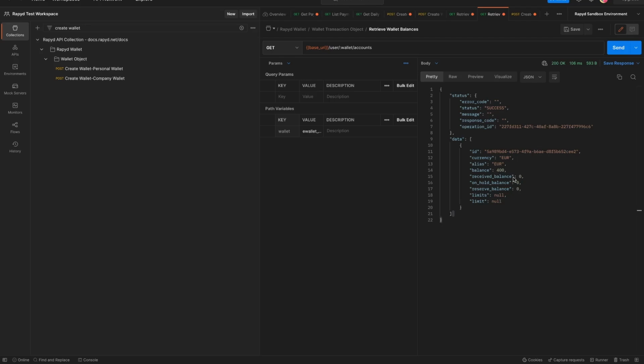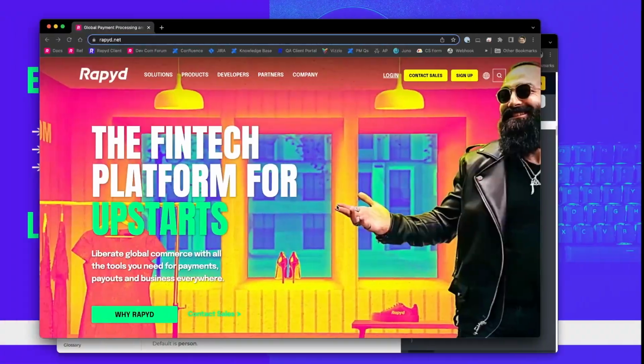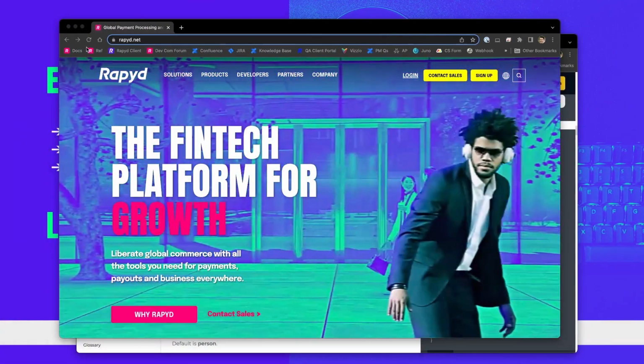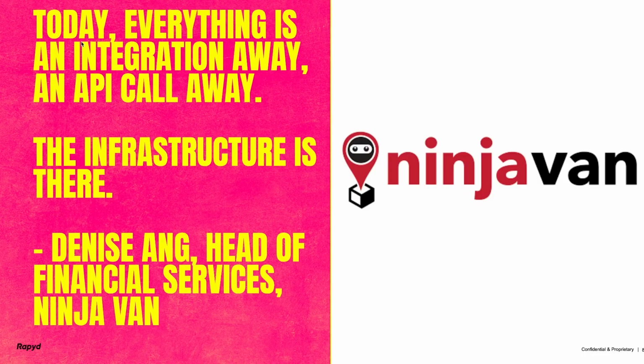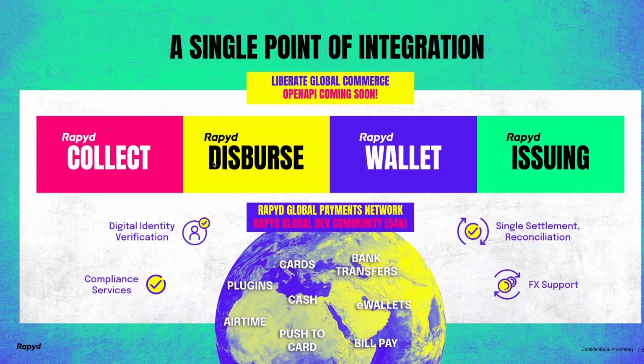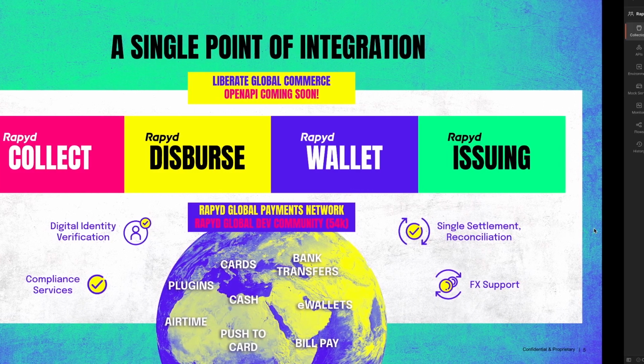But of course, you could use the payouts. If you were a large business with multiple bank accounts, you could also use Rapyd Disburse to pay out to different legs of your company, in the currency of your choice.